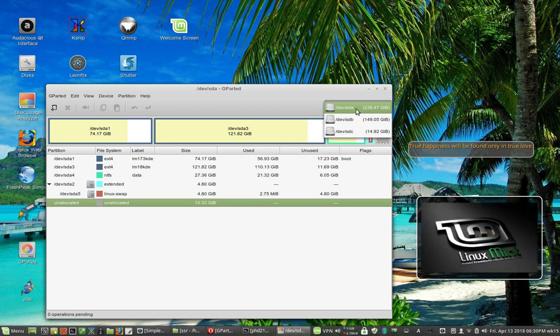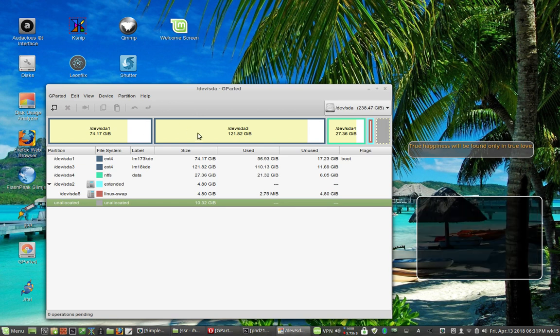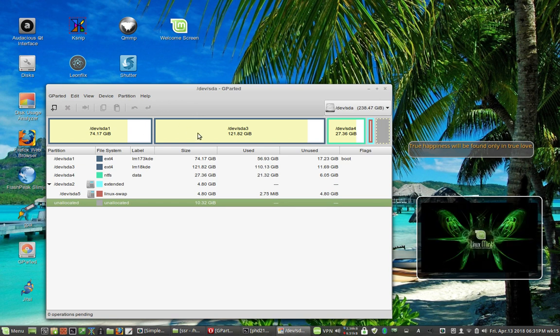Anyway, in this case, I'm going to resize and move different partitions on my primary drive. Similar to what the user posted, I want to take some space from one partition and give it to another partition. I'm going to take that a little further.